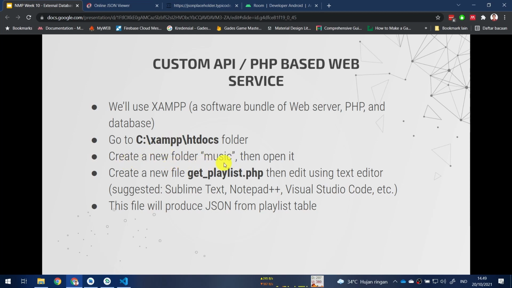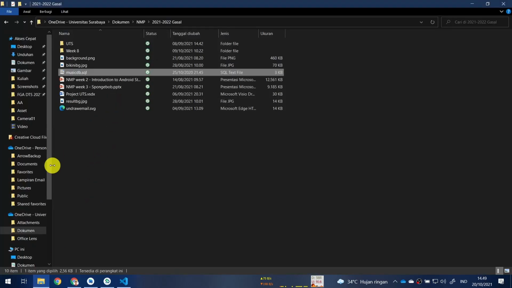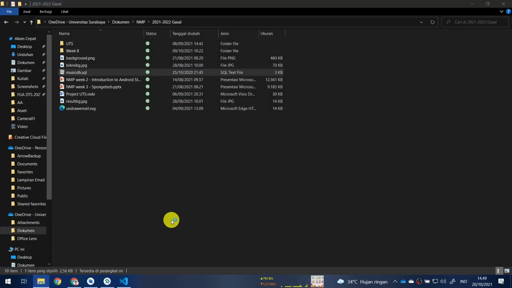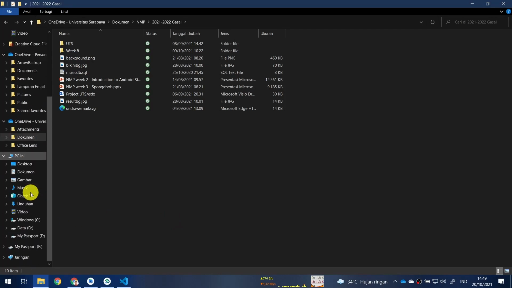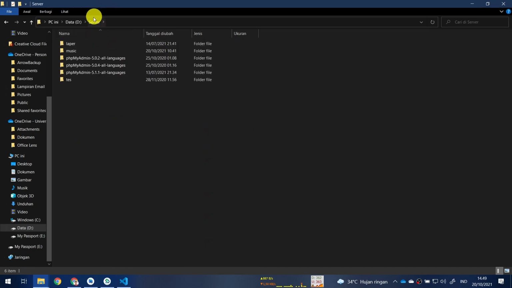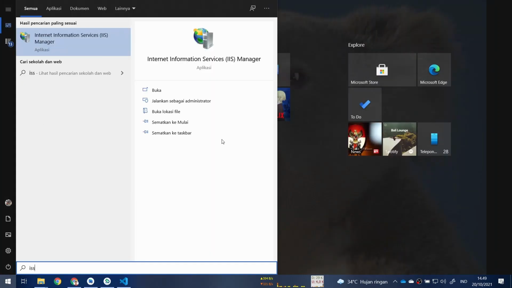Then create a new folder named music. I have not created it. Let's see. Oh, actually, I have created a folder named music here. And maybe I will show you where my server resides because I use IIS. I have provided a new folder here which I call server, and then I have created the music folder over here.